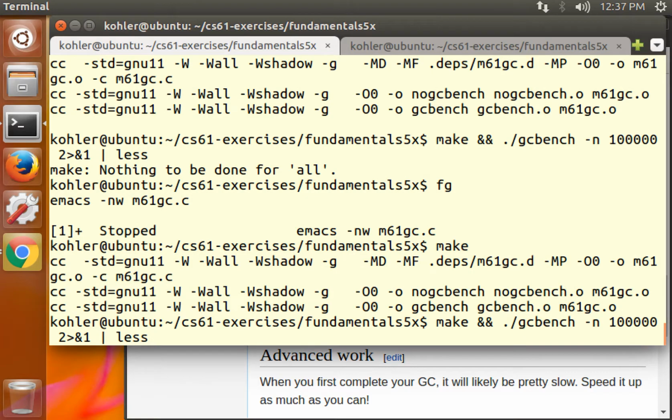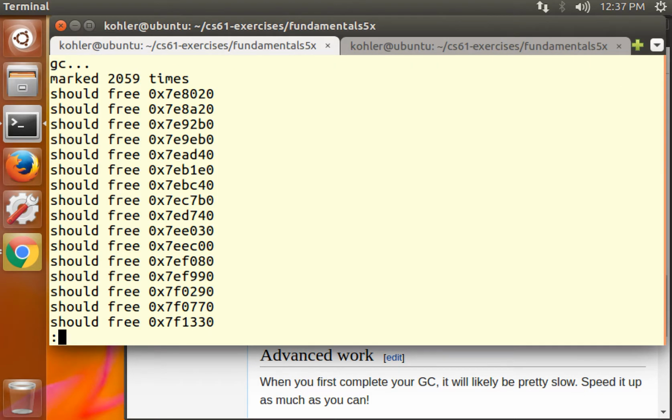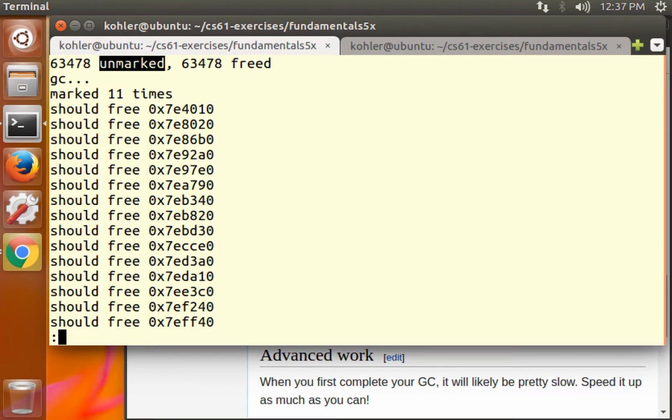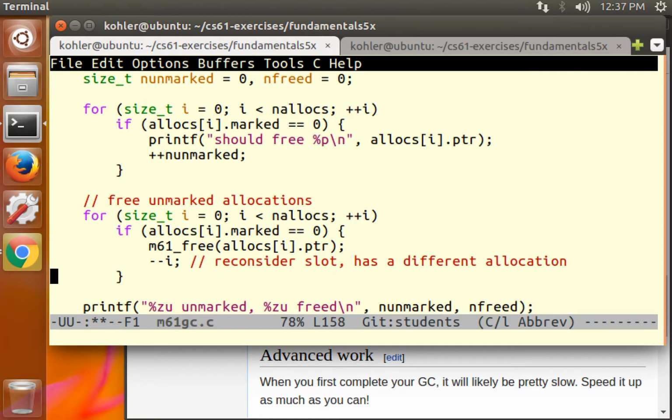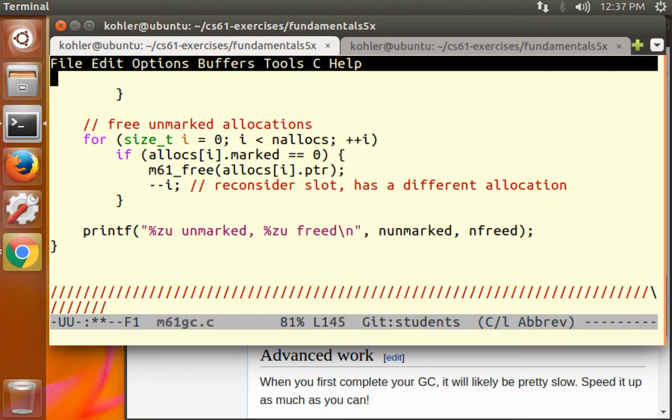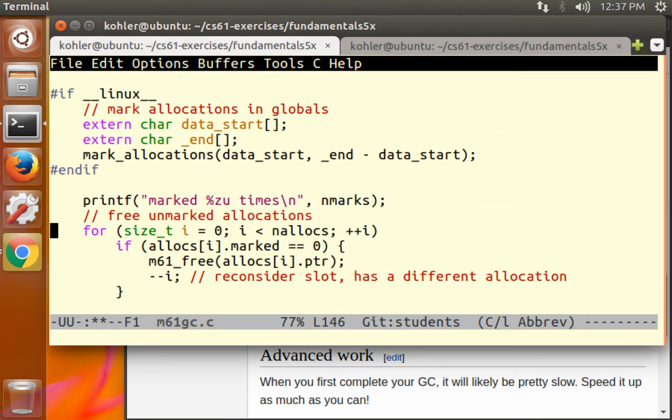Let's see what happens when we run this code now. Marked 2059 times. Scanning ahead to my printout: 63,478 unmarked, 63,478 freed. Okay, we are now freeing every unmarked allocation. With that, we can get rid of some of these debug printouts just to make everything run faster.